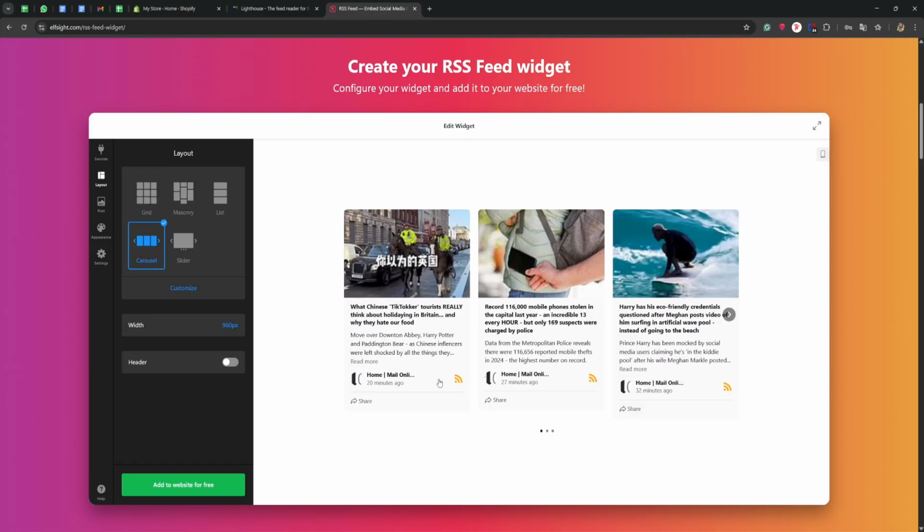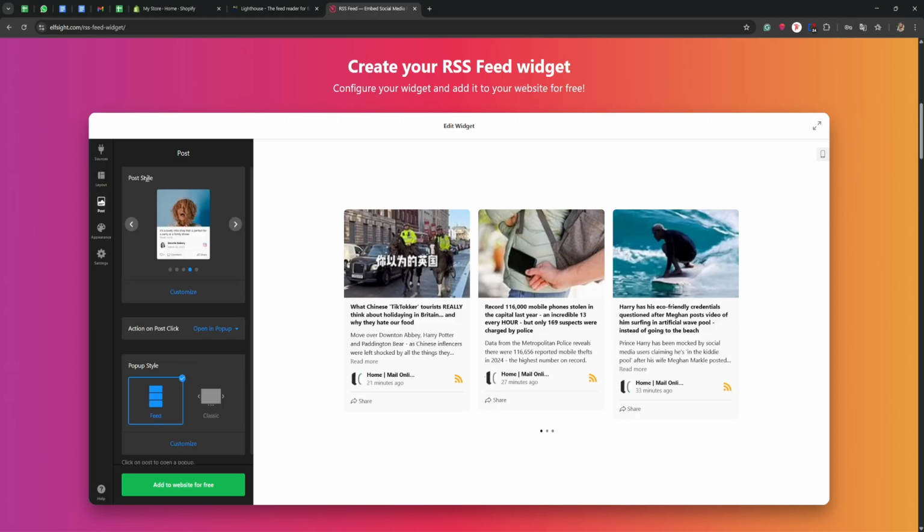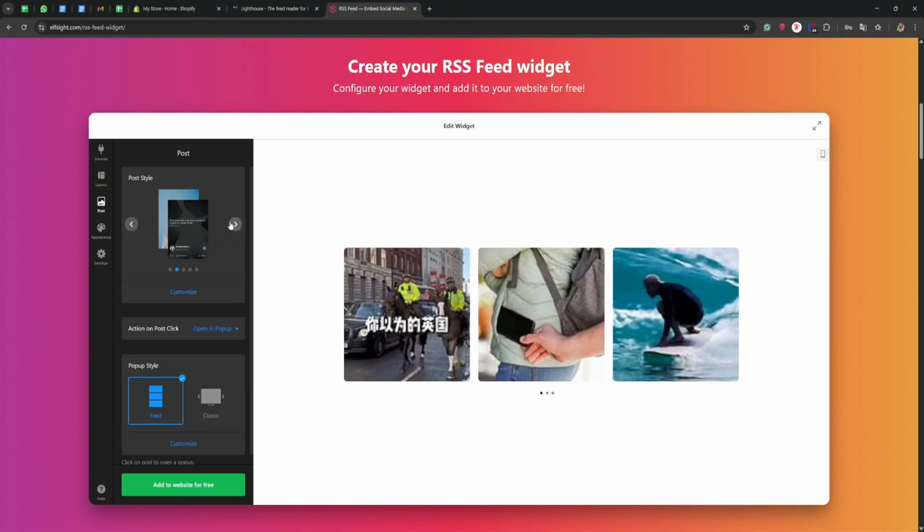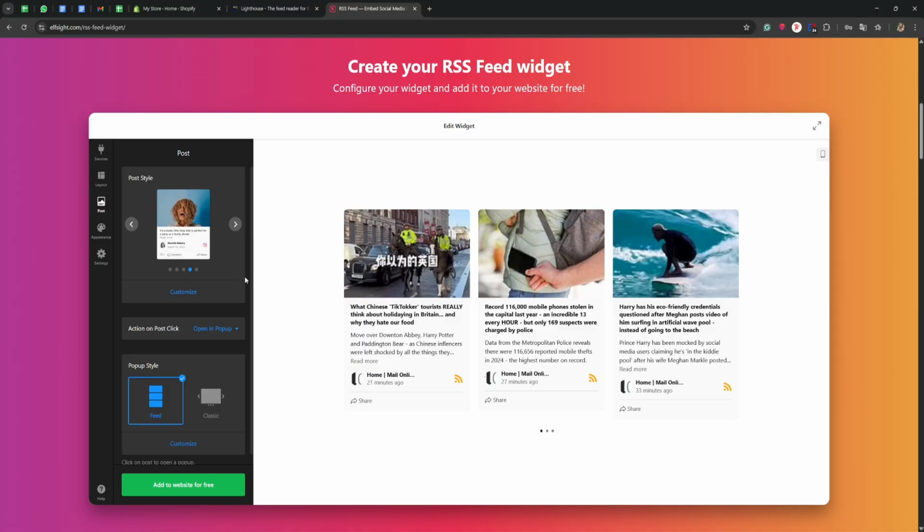If you want to change the look of the posts themselves, click on post right here. Here you have a couple of different post styles that you can click through. So choose one that you like for your RSS feed. You can also choose what happens when you click on a post.